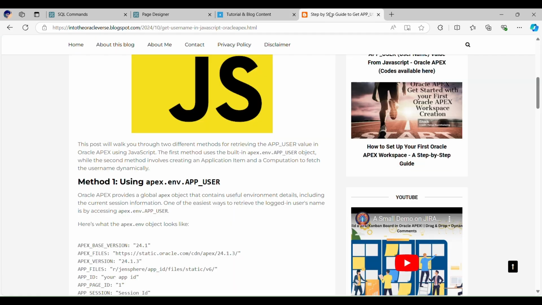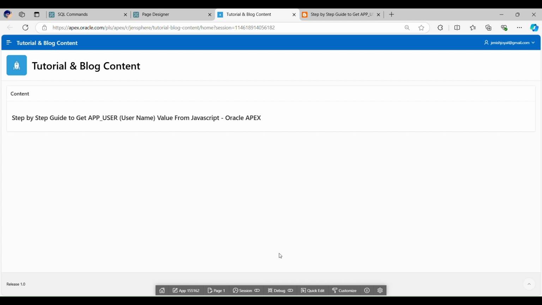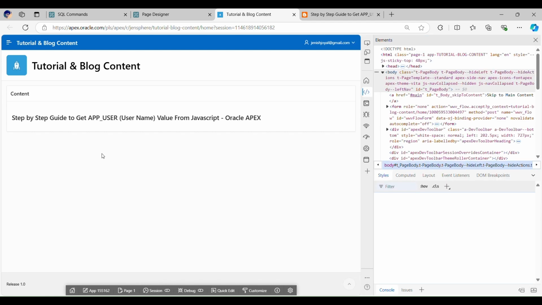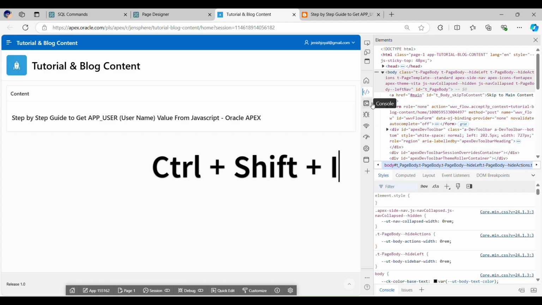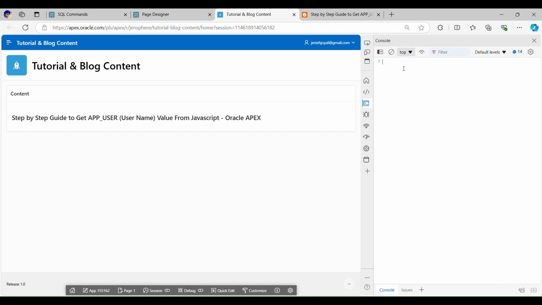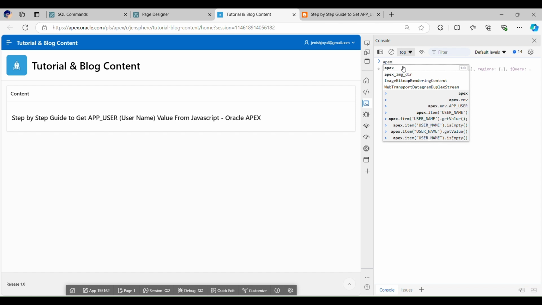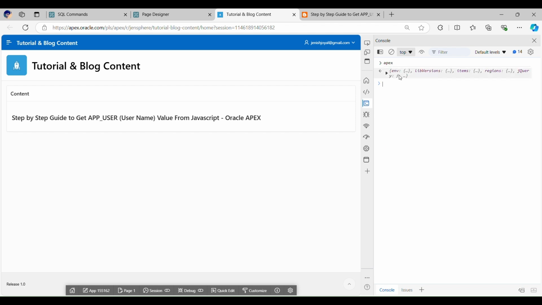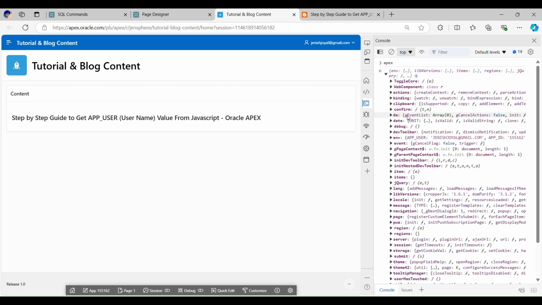The first method is using apex.env.AppUser. So this particular thing, we would be able to see it by using the inspect element, the dev tools. For this, I am pressing Ctrl plus Shift plus I. So it will open this particular window over here. And I am choosing the console. And first, let me just type Apex. I'll be able to see the Apex namespace output over here.